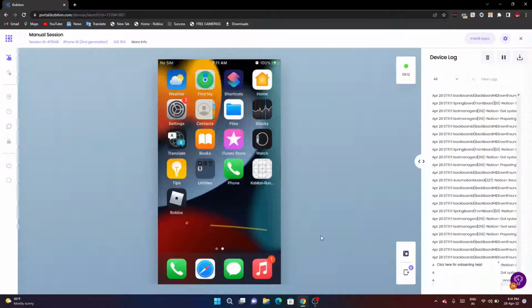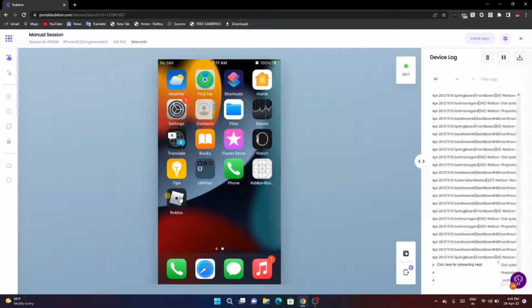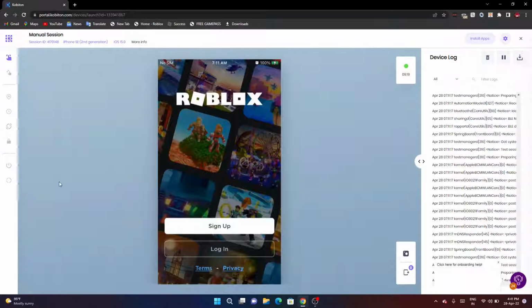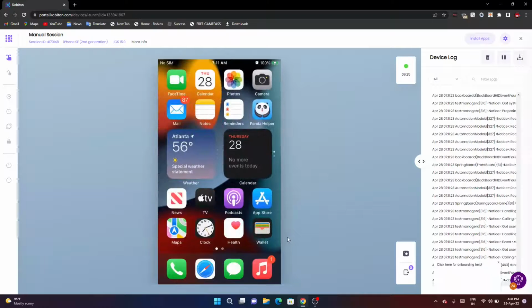As you can see, I have Roblox here. But if you haven't downloaded it, let me show you. If you have an Android, you have to download it from the Google Play Store. If you are an iOS user, you have to download it from the App Store. I'm using iPhone, so I'll download it from the App Store.